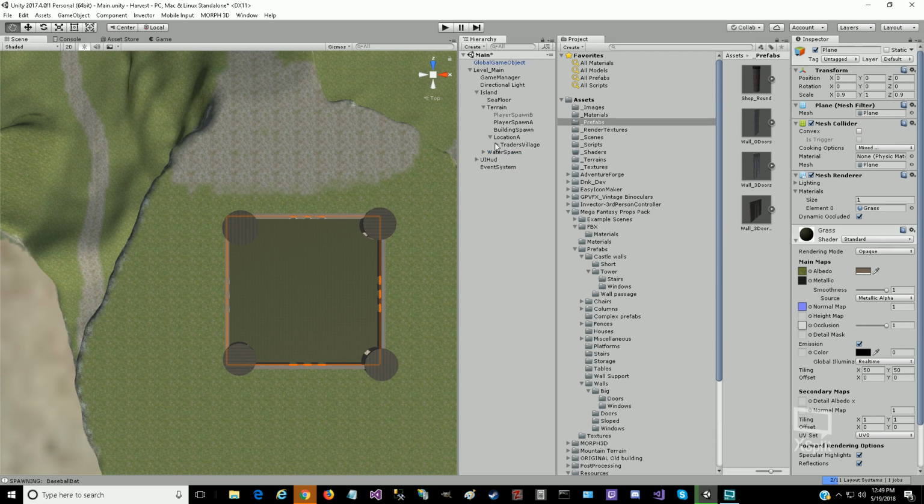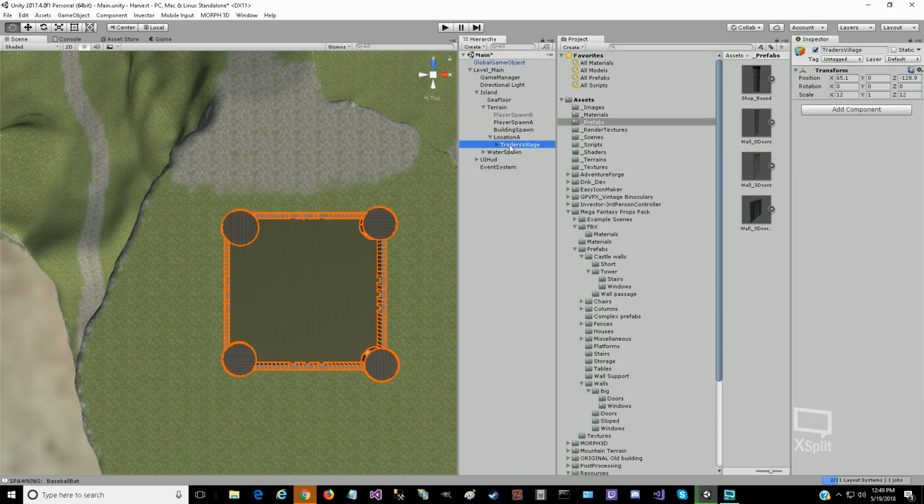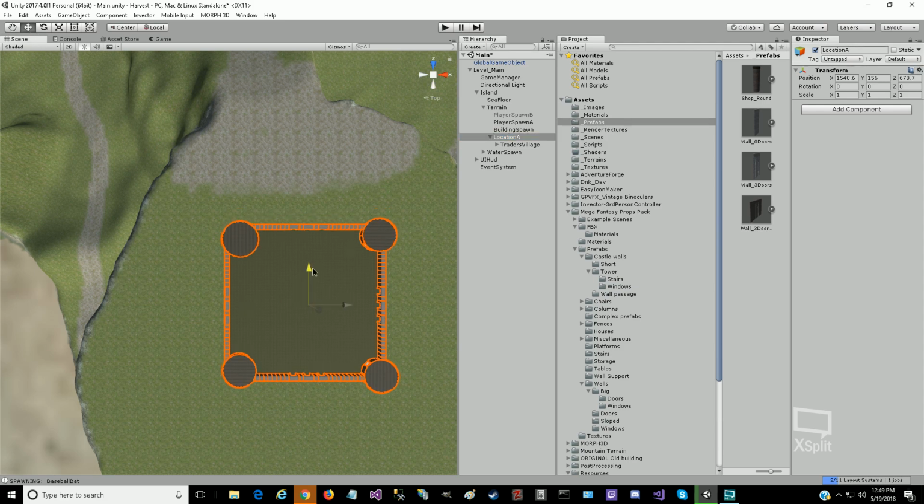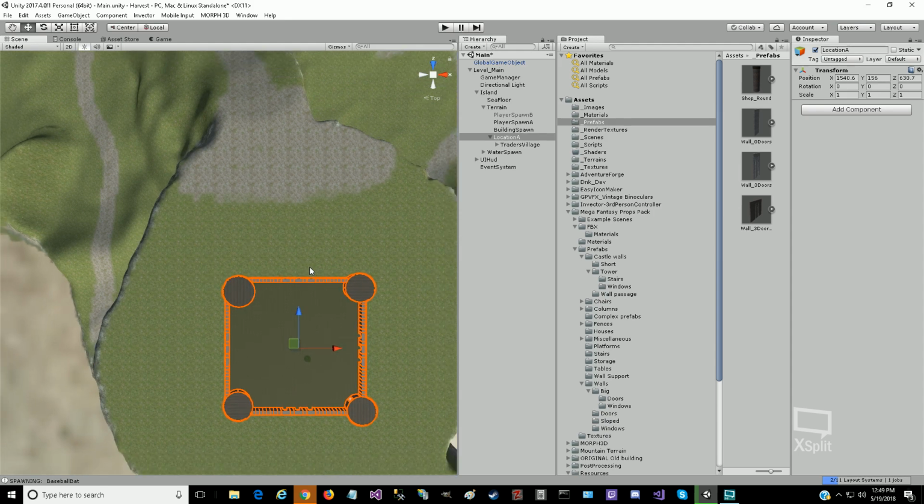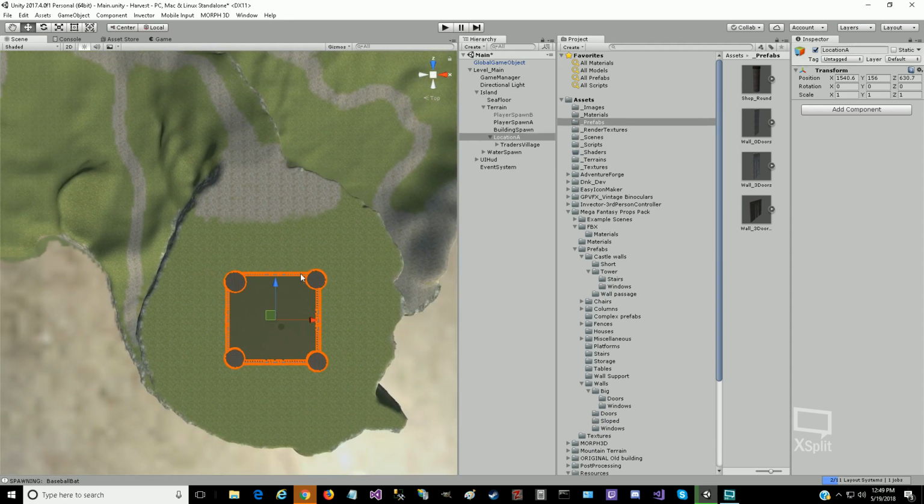Anyways, now that we have a little Trader's Village layout set up, let's do location A, and so now we can move the entire structure just like that. Everything will move with it in reference to its parent object. We'll just kind of center that.